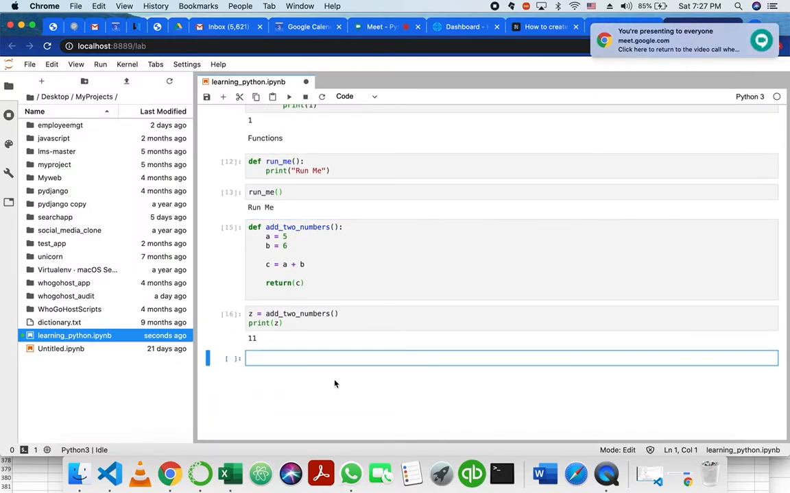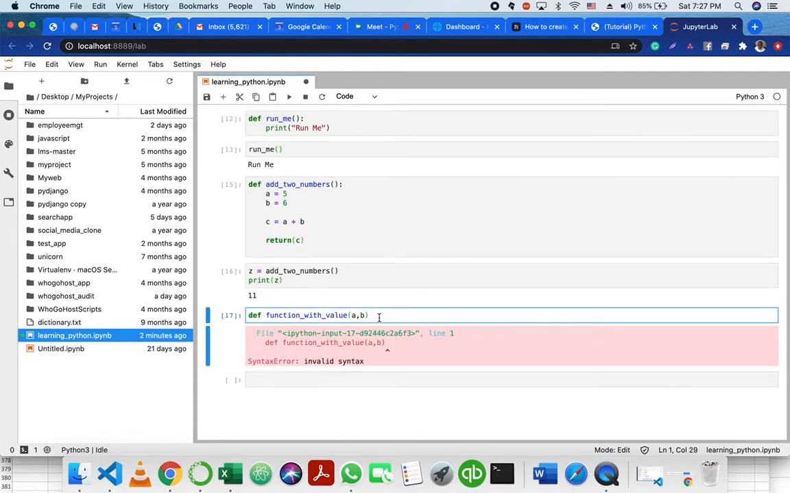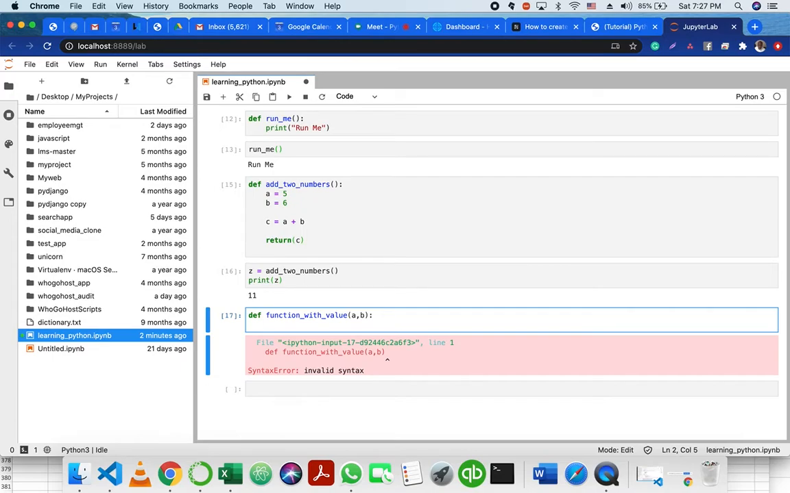Now, remember I have defined two functions. They take in no values. Now, what if we want to define a function that takes in, say, two values? See what will happen. Let's define a def. Let's call this function with value. Let's say it takes in two values, value A and value B.